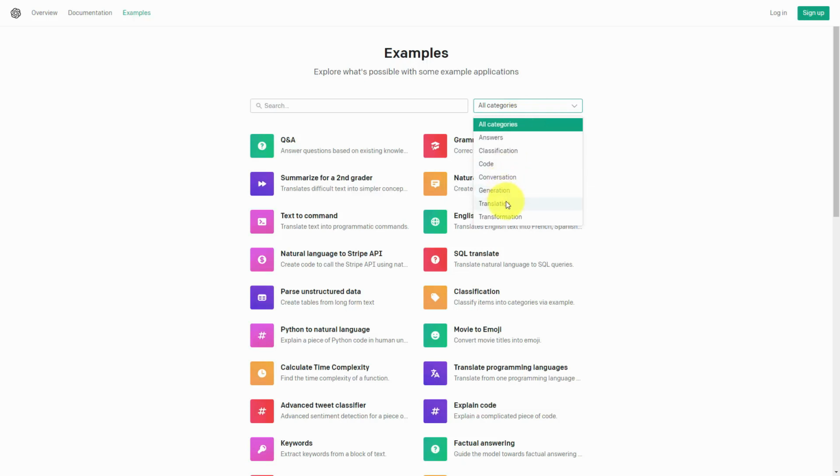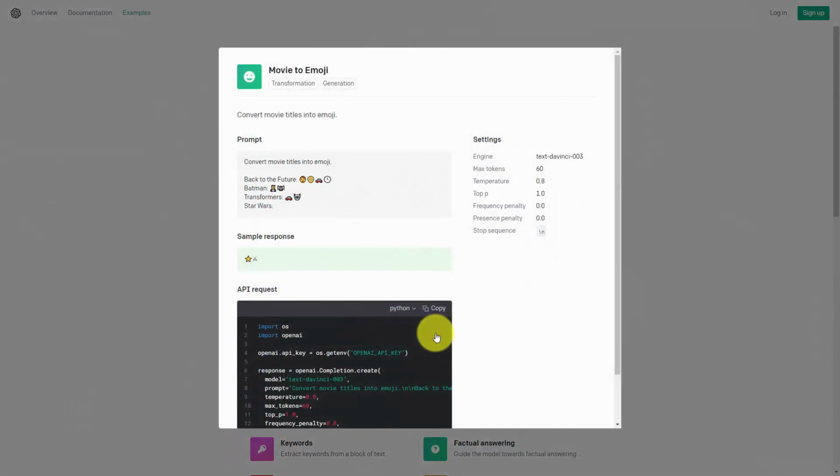And in some cases, the elements are peculiar to ChatGPT, and so they won't necessarily translate into something that makes sense. However, it's a good idea to click each one of these and note the use case that is being described. For example, you'll see here that we can click movie to emoji. And then you'll see here that we can use this prompt. We can convert movie titles into an emoji.